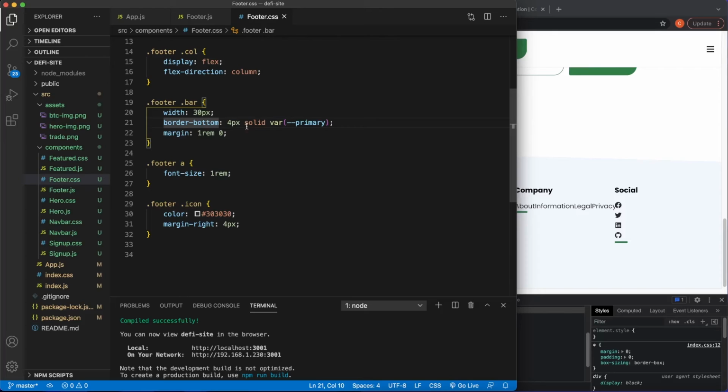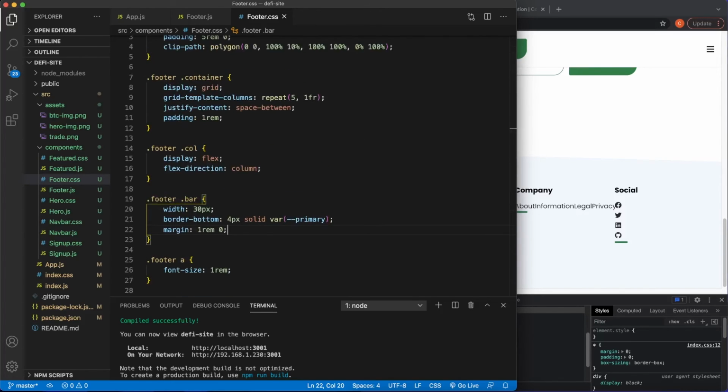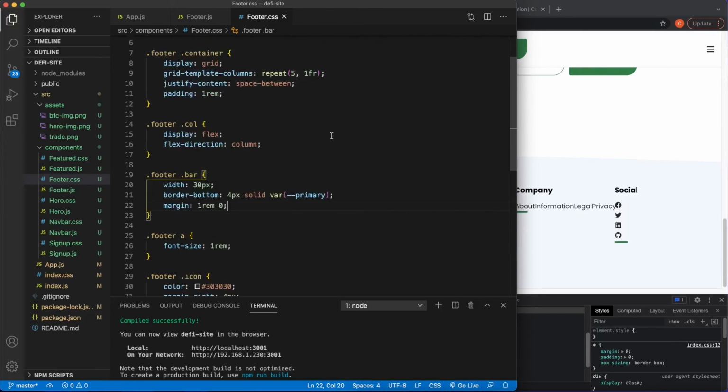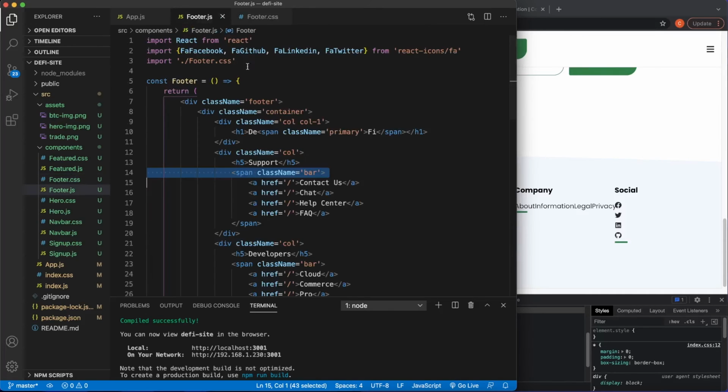Font size, bar, border bottom, margin, width, 30 pixels, flex column, container, grid, 5, space between, padding, 1 rem. All right. Let's go ahead and finish this out, and then we'll come back and redo that if we need to. Is that displaying correctly there?